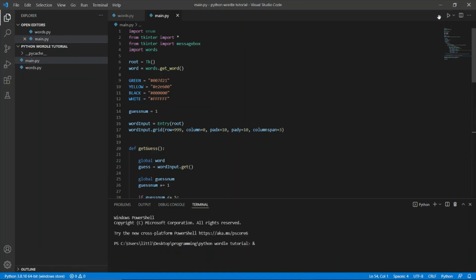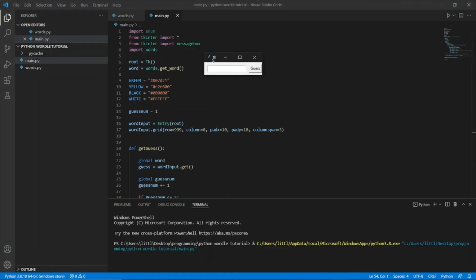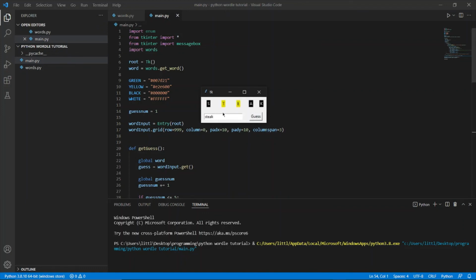So if we run this, we don't get an error. And so if we enter the word steak like I did before, we see that the letters T and E are inside of it, but the letters S, A, and K are not inside of it.